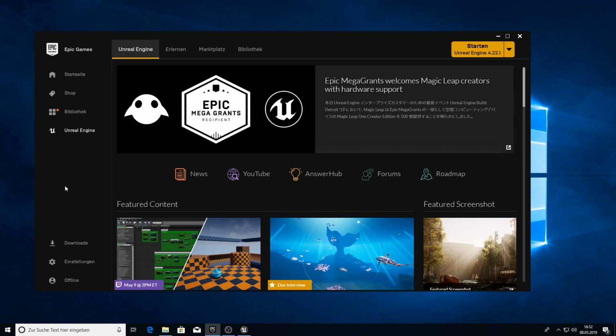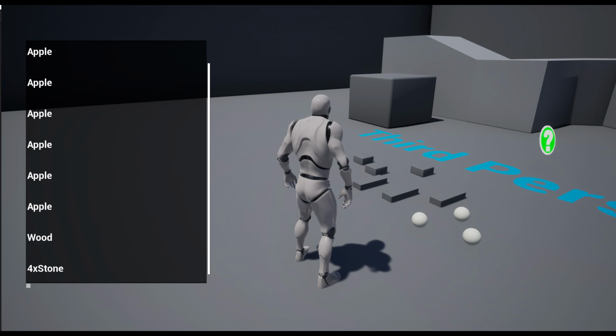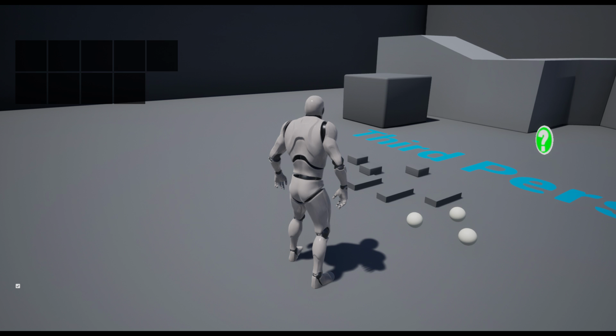Today I'm going to show you how you can create a dynamic inventory system where we have a grid slot and panel slots, like in the example here, or here.